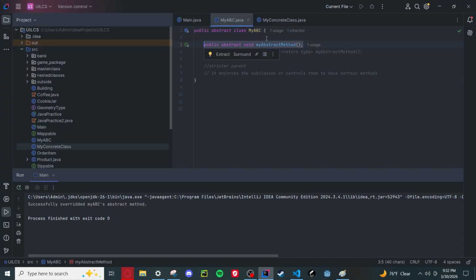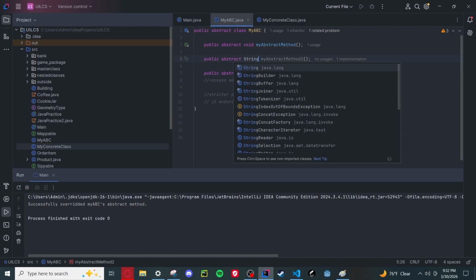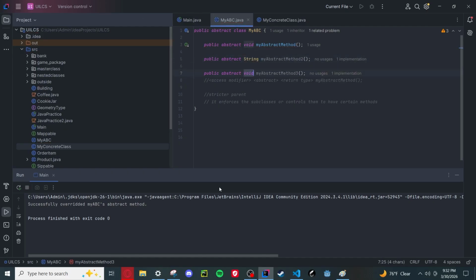And here you can create a few more. So my abstract method 1, 2, 3. I'll say this one will return a string, and this one will return an int, right? You can say that we want every single subclass of my ABC to implement and override these three methods. It's a stricter parent that forces subclasses to have certain methods.